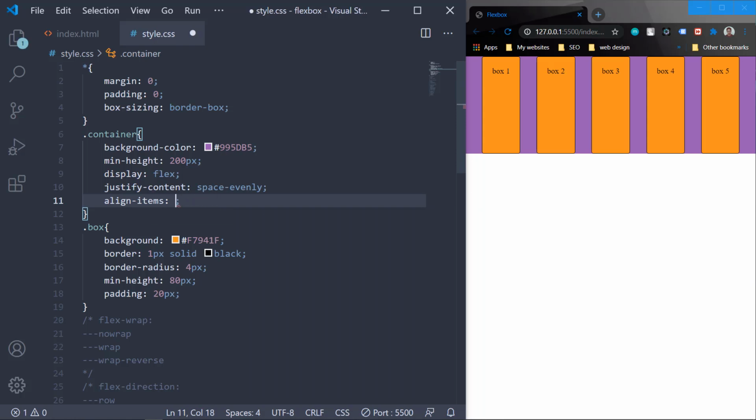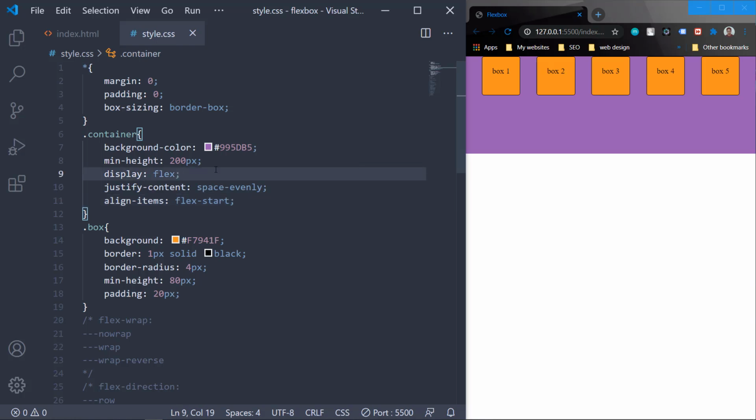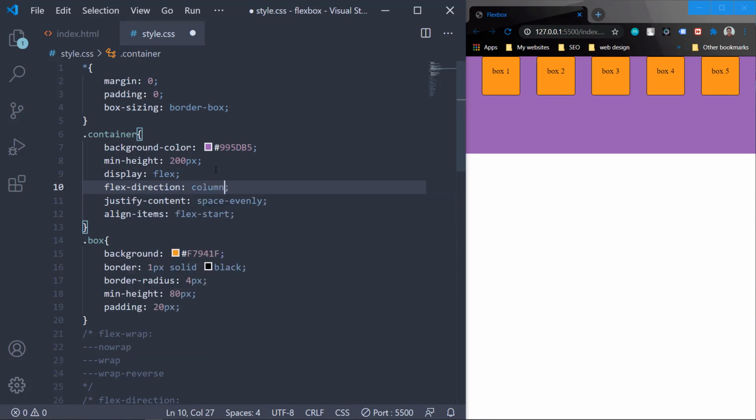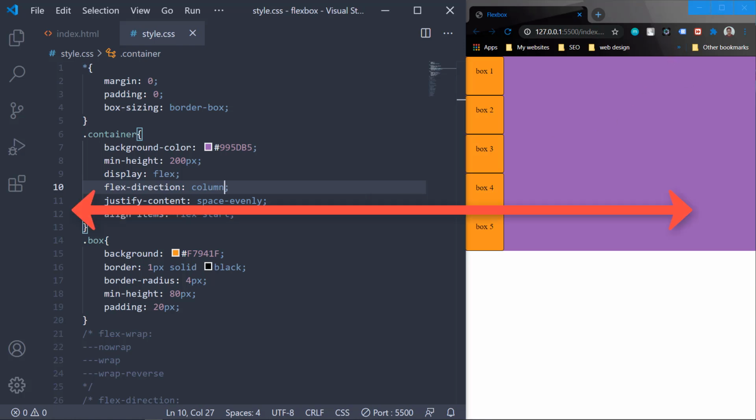But if you try flex start, the items will be placed at the start of the cross axis, and in this case the cross axis is this one. Now if we want to change the axis, we can do that by using flex direction. You already know that. So let's do that. Flex direction, and suppose we want column instead of row. Now this axis is the flex axis and this is the cross axis. So justify content is applied on the rows and align items will be applied on the columns.